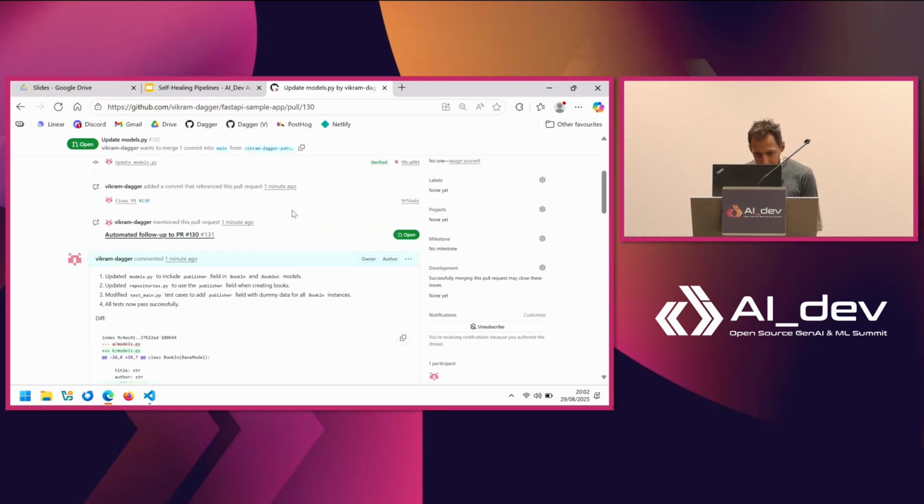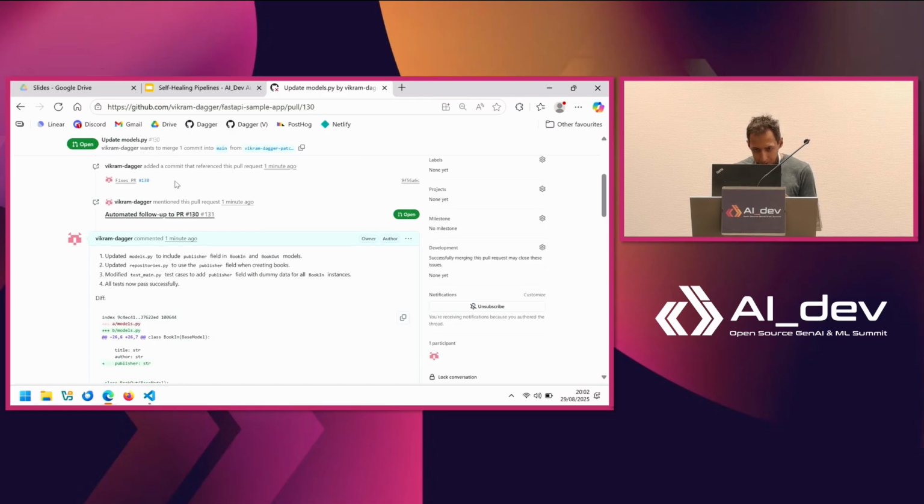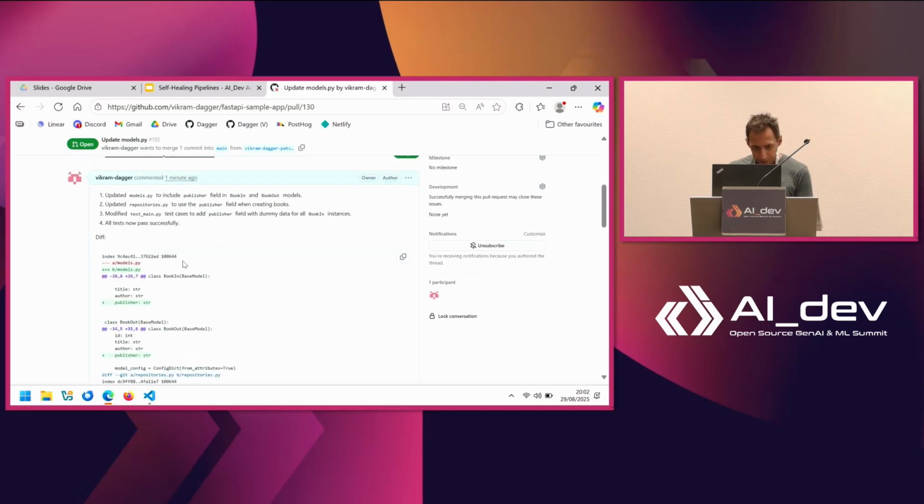Let's see how far along we got. Okay, it did. So let's see. It opened a pull request. It also wrote a comment, right? And this is what it did.